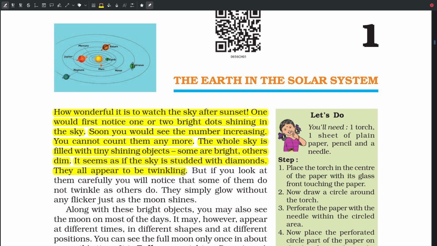So when we are looking at the bright objects in the sky at night, some of them appear to be constantly bright, but many of them appear to twinkle, that their light for a very few moments gets lesser and then again brighter, then less, like that. So that creates a twinkling effect. So here they are saying that they all appear to be twinkling. It is a special feature, that is twinkling.